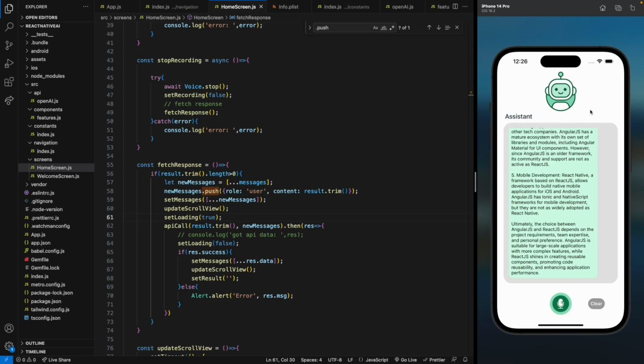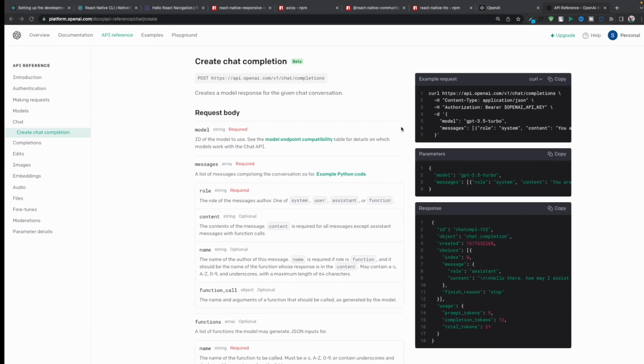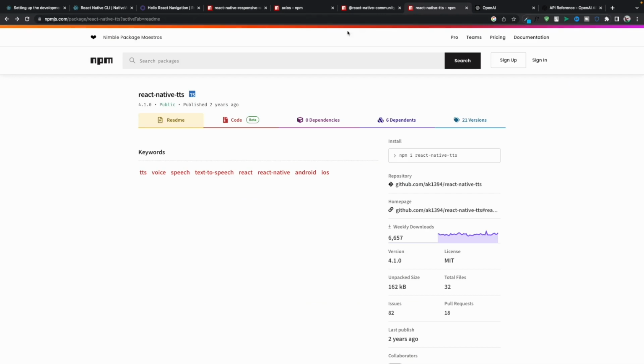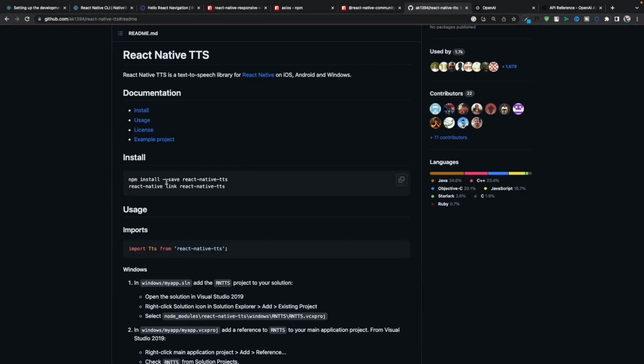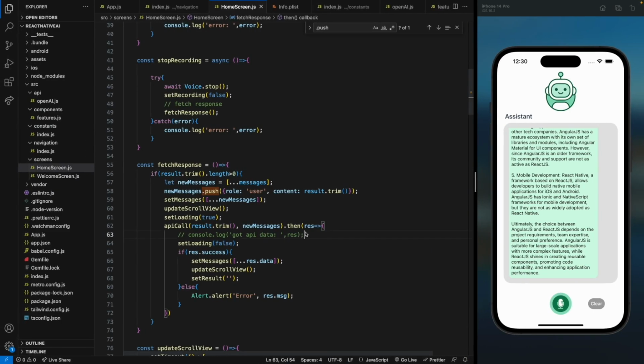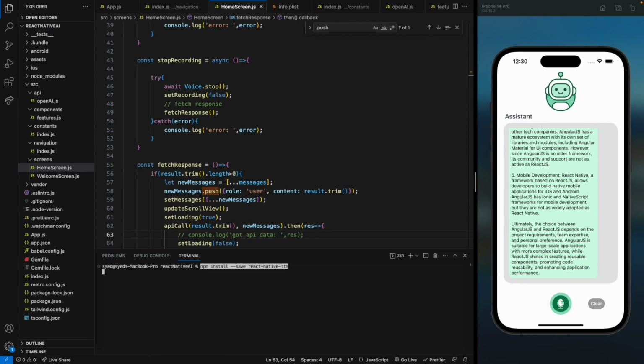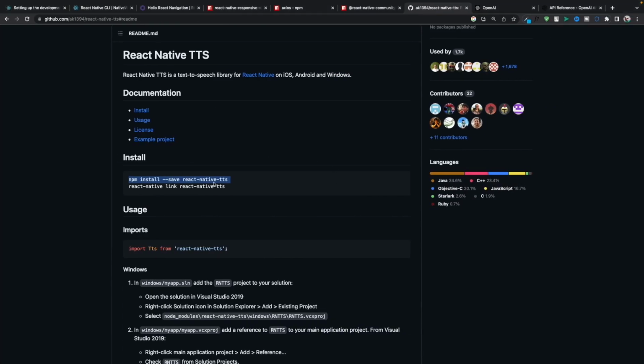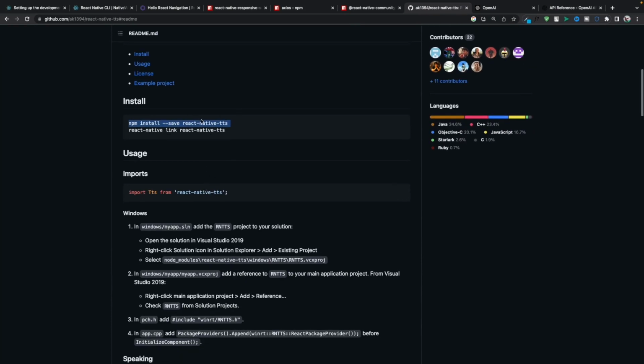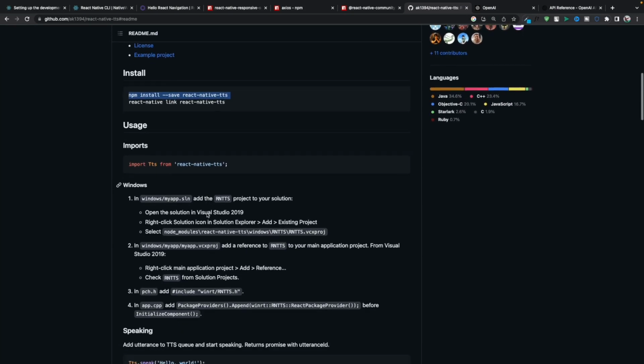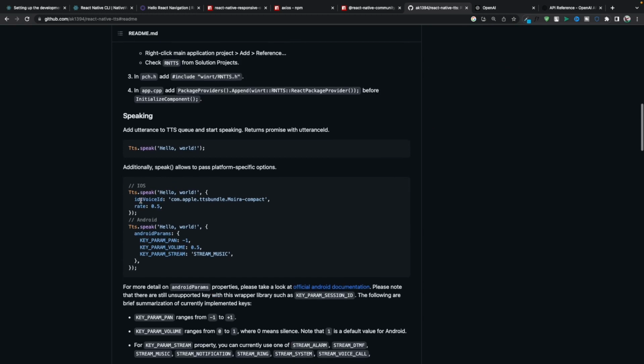So now we're gonna convert this text into speech. And for that, we are going to use a package that is called React Native TTS, that stands for text to speech. So let's go to their GitHub homepage, and this is a command to install this package. So just copy this and open the terminal and paste it here. We also need to link this library with React Native, but we'll do that in a second. But first we need to add some event listeners for this library.